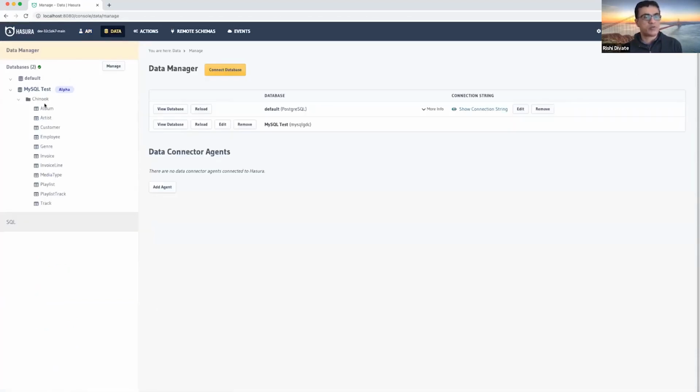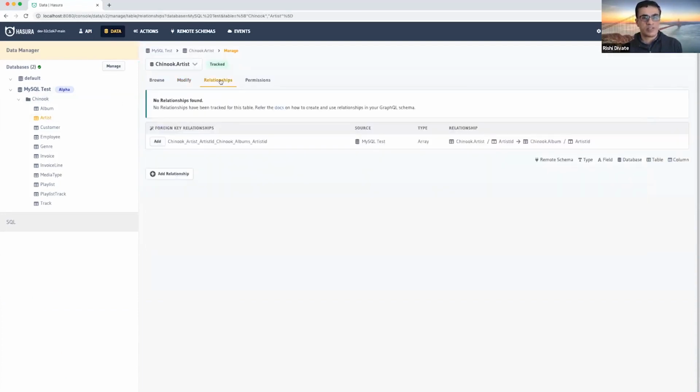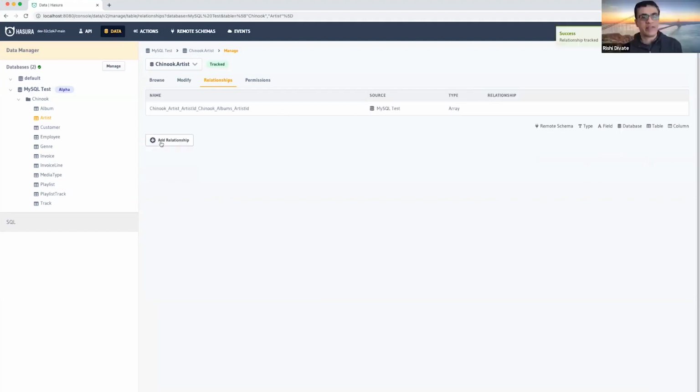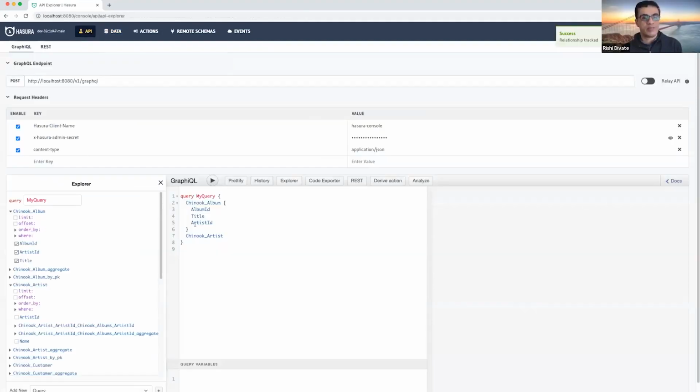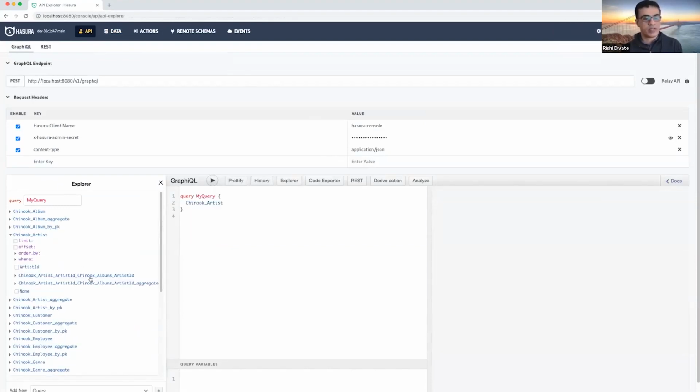So I'm going to go to the list of tables again, select the artist table, and hit the relationship tab here. Hasura has automatically suggested a relationship for me to add. It's telling me that the artist ID column in the Chinook artist table can be linked to the artist ID column in the Chinook album table. So I can go ahead and add that relationship. Then when I go back to the API tab, I can see that relationship when I click on artist. So I can see the relationship right here.